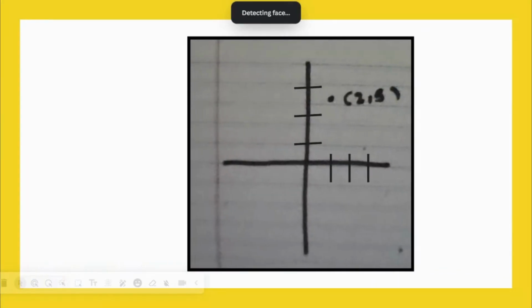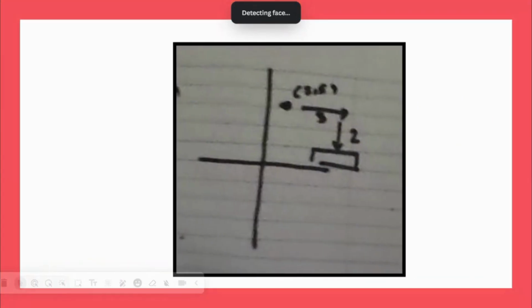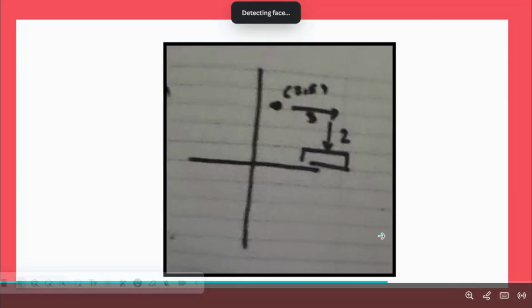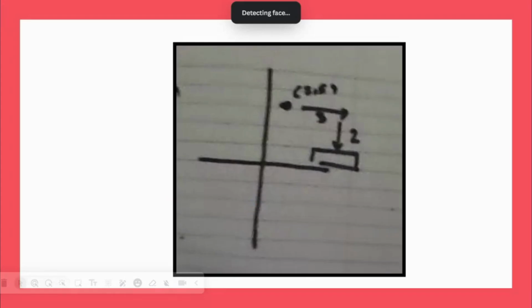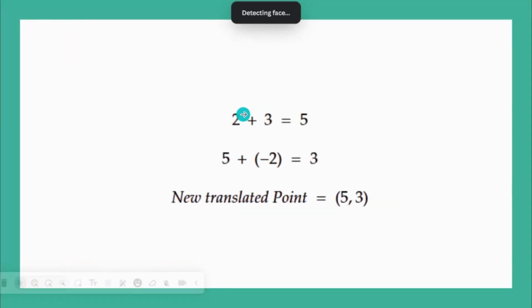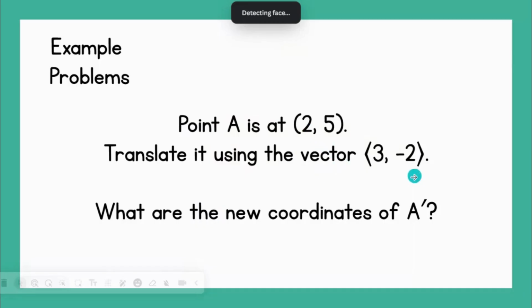So this is how our pre-image or our graph will look. It will have 2, 5. And now our vector is 3, -2. So we're moving 3 to the right and 2 down. So our point will be possibly here. So all you need to do, as stated before, we have our point 2, 5. All you need to do is add the vector to it. So 2 plus 3 equals 5, and 5 plus -2 equals 3. So our new translated point will be 5, 3.